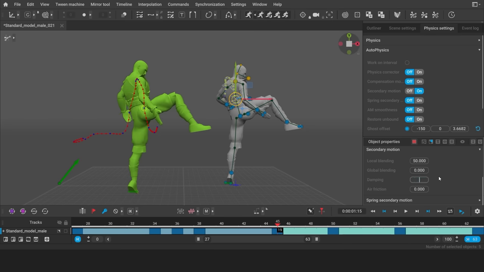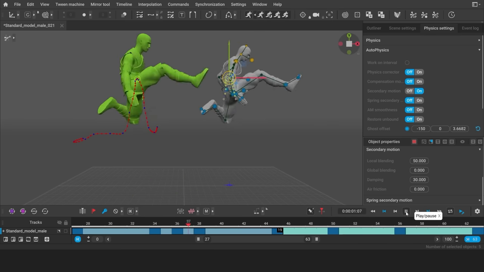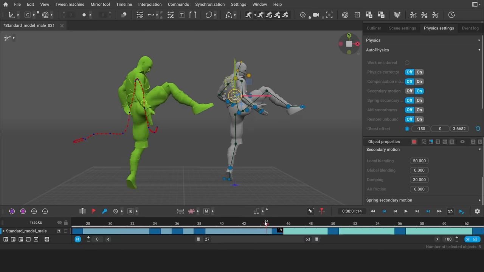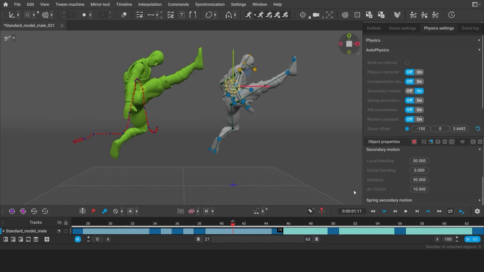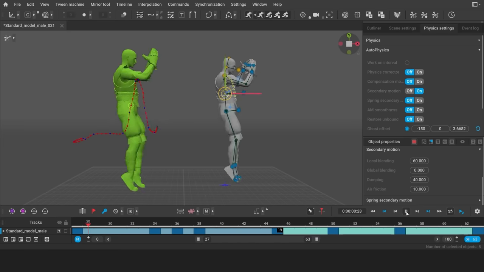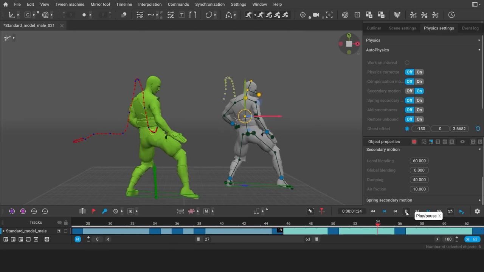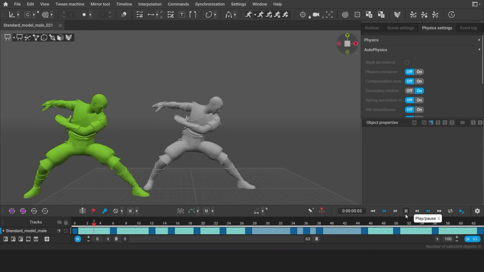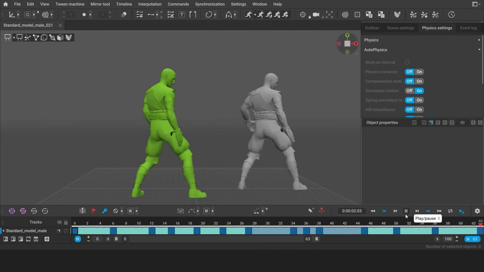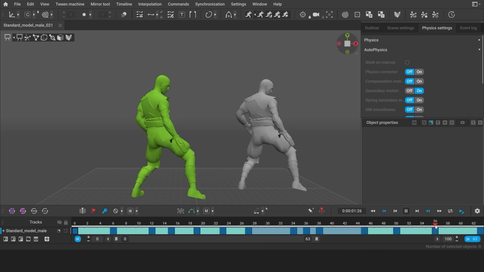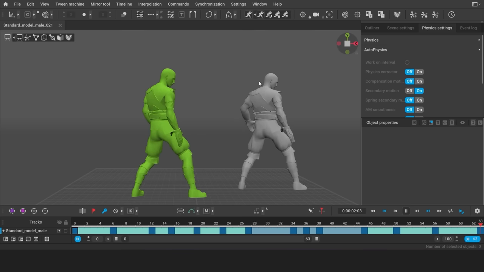Then I'll be changing values in this window and see how they affect the results. I'll be trying different values and see which ones work best. I think I like how the motions play out. Now I can apply the secondary motion to my character.